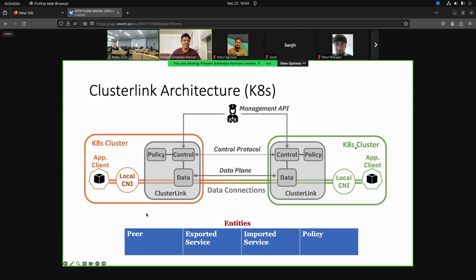So this is the high level where a Kubernetes cluster would just connect to an application. The data plane would process the connections, the control plane would handle things like who am I connected to, who are the peers to this cluster link gateway, and the policy would say whether this particular application is allowed to talk to the other application, the other cluster, and so on.